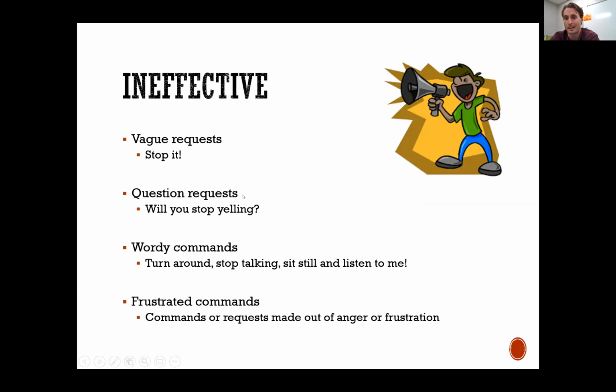So ineffective, I'm just going to glaze through this because we kind of talked about it, but: will you stop yelling, stop it, turn around, stop talking, sit still, and listen to me. These things are emotional. They're not explicit, and they're going to make it more likely that kid actually escalates their behavior.